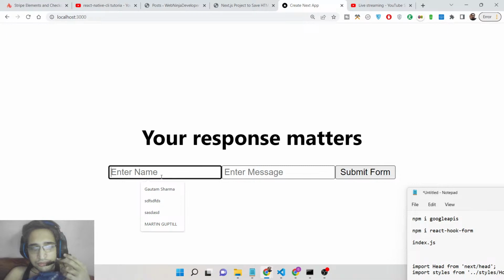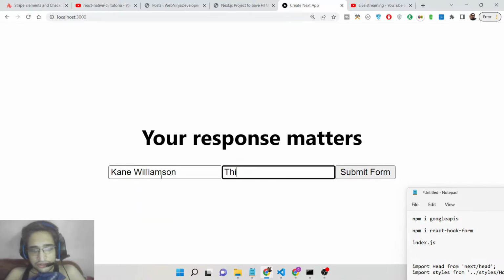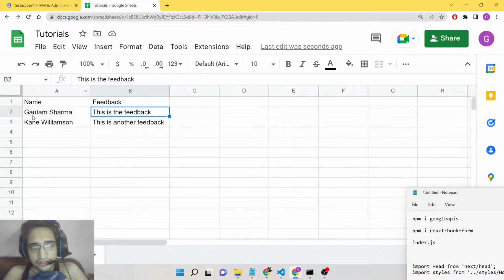If I enter some more data here, let's suppose I enter the name here, this is another feedback. And if I click submit form, once again you will see this data be inserted for the second time inside this Google Sheet.